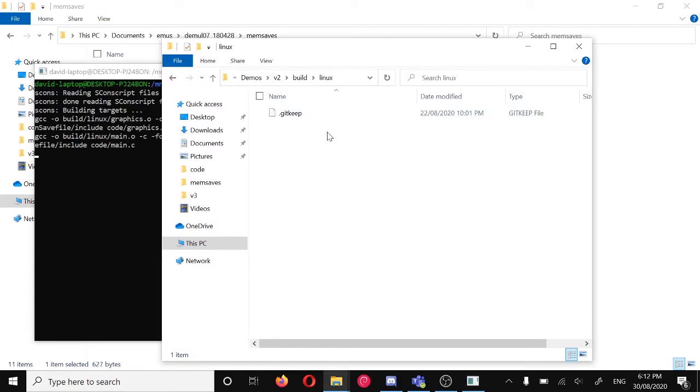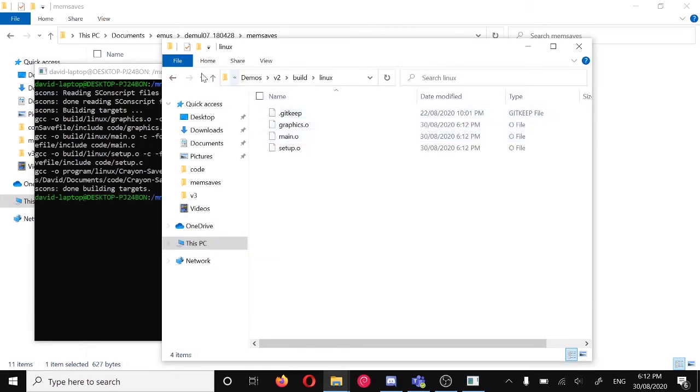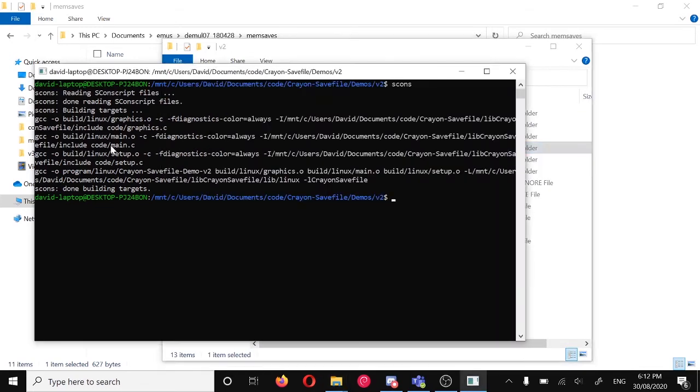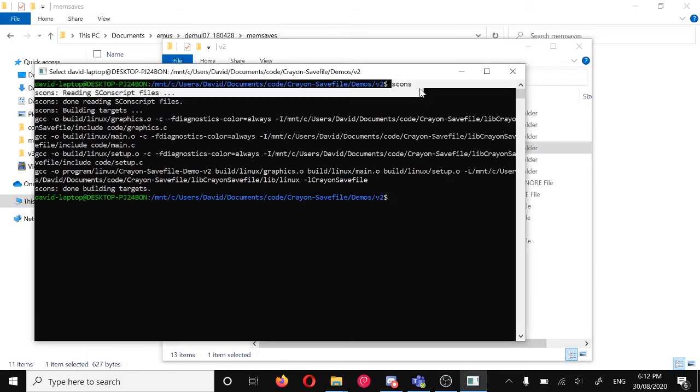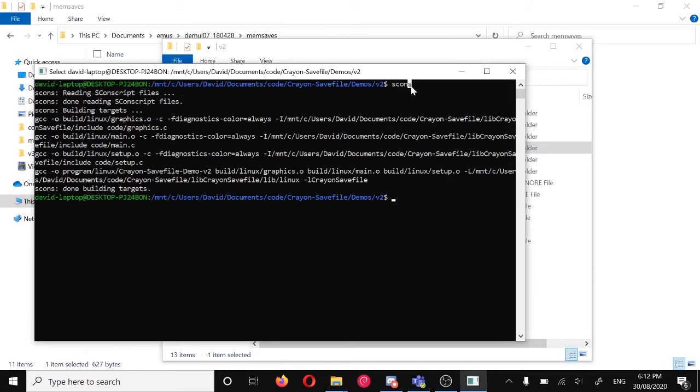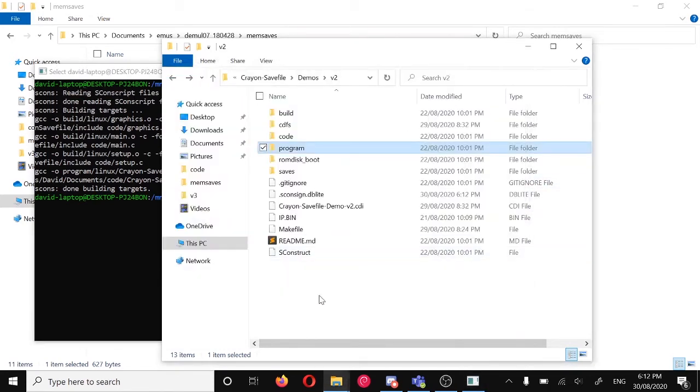So we can see over here, we get our intermediates, the object files, and the executable is found in programs. There we go, and because Linux, again, there's no extension for executables. Also, you might have noticed that I just put scones, I didn't specify the platform. That's because the sinstruct and Makefile system here is a work in progress.